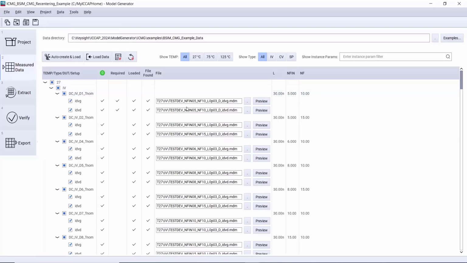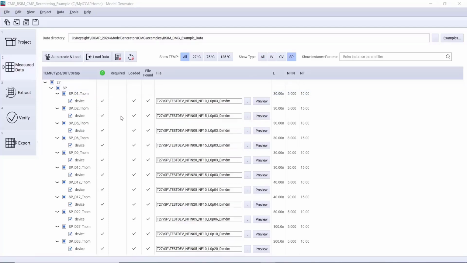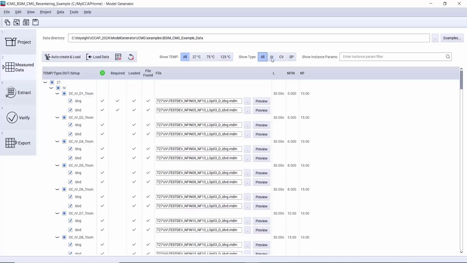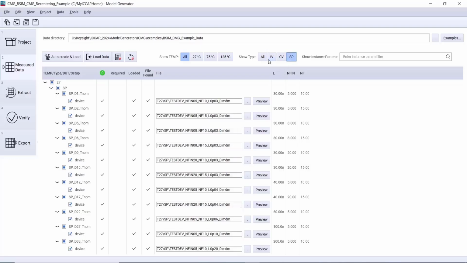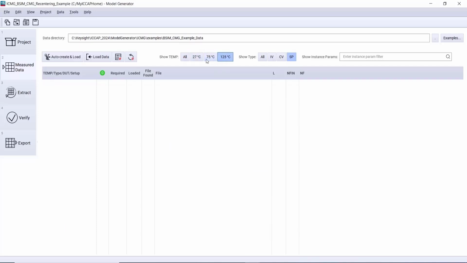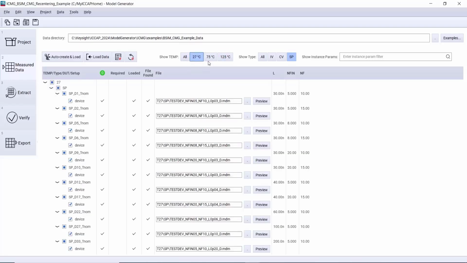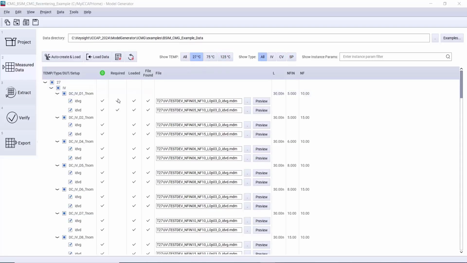The next step is the metadata part. And you can see that in this one example, we have ID, CV, and S parameter data. Those buttons can be used as filters. And also the temperature button can be used as filters as well. So here we only have the room temperature data. User can load all the data by just one click.